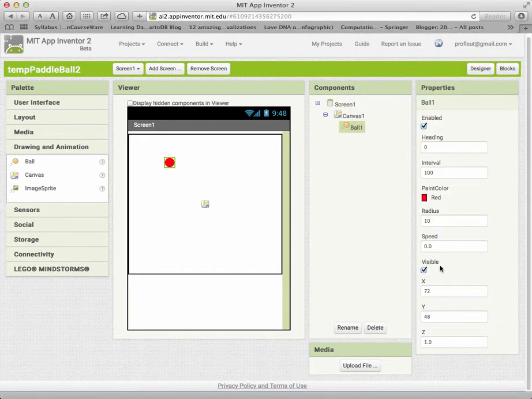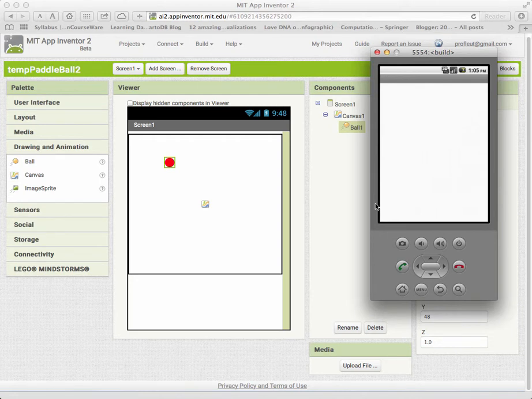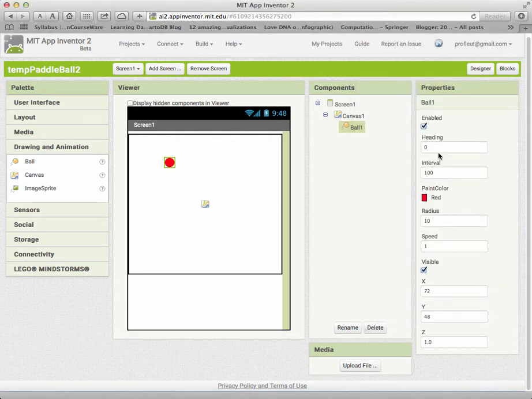So if I come back and I change the speed to say 1, that's 1 pixel of movement at every interval. The interval is set to 100, so that's 100 milliseconds, therefore a tenth of a second. So every tenth of a second it moves 1 pixel. So if I come back, you can see it resets and the ball is moving to the right at 1 pixel per interval. It's moving to the right because the heading is 0.